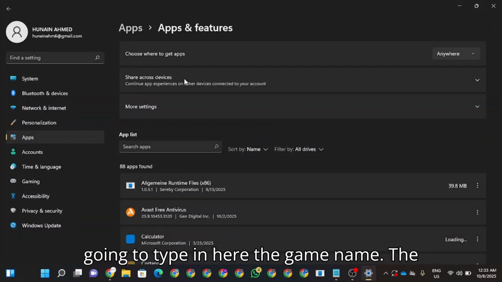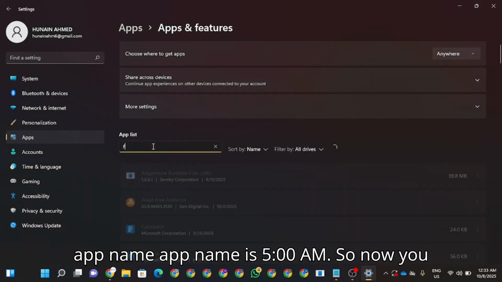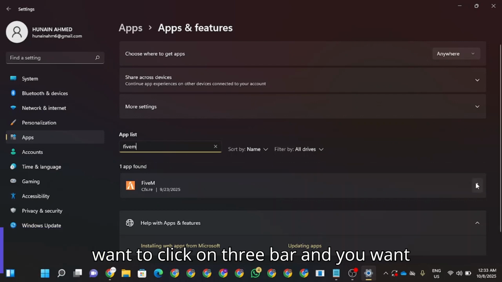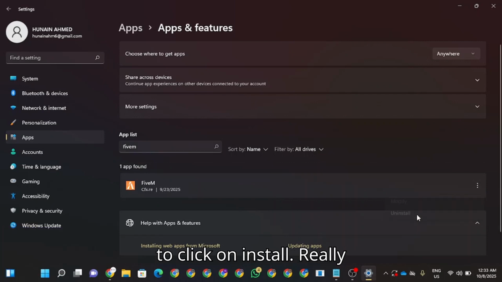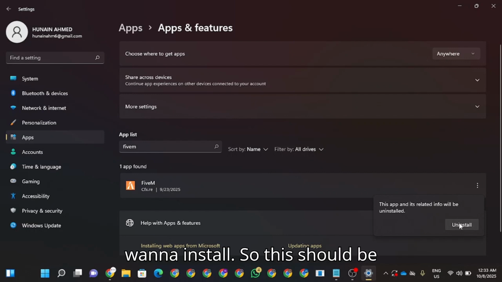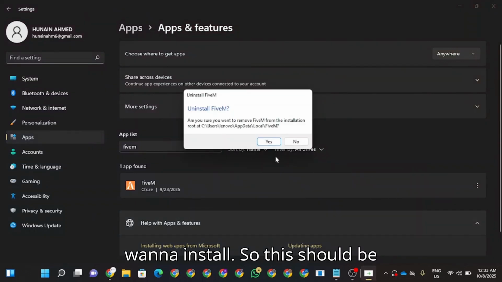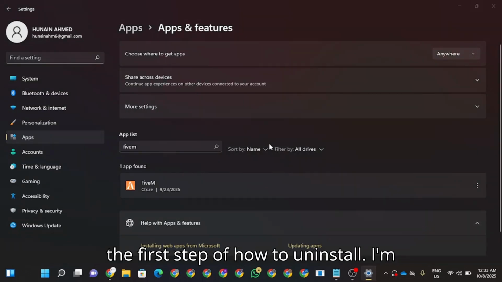Now you're going to type in here the game name, the app name. The app name is FiveM. Now click on this three bar and click on uninstall. Click on uninstall. This should be the first step of how to uninstall FiveM.